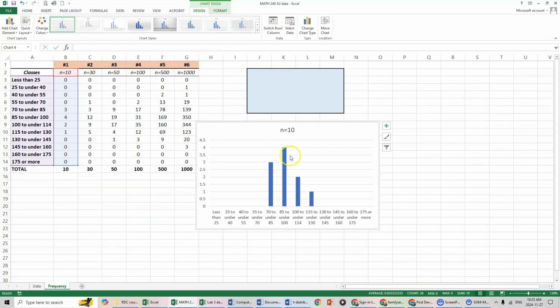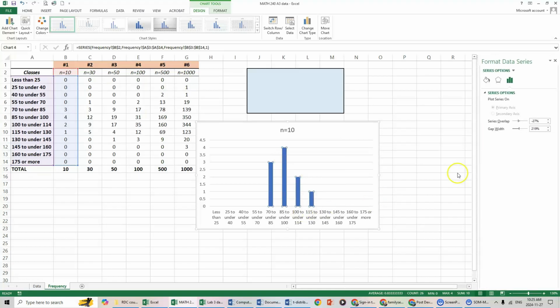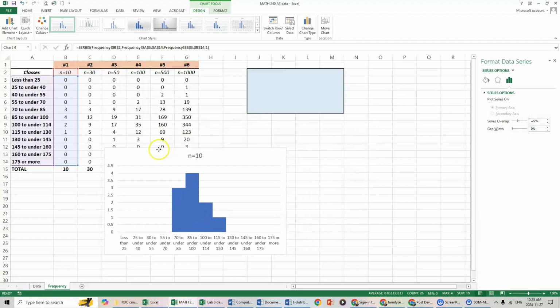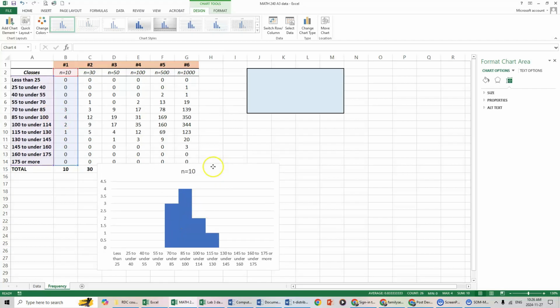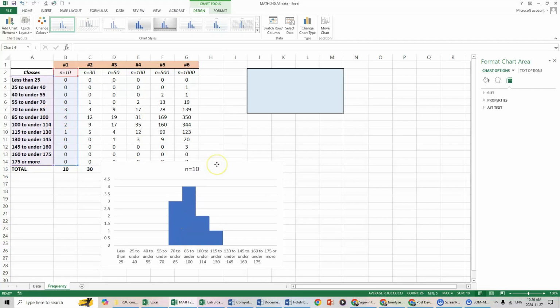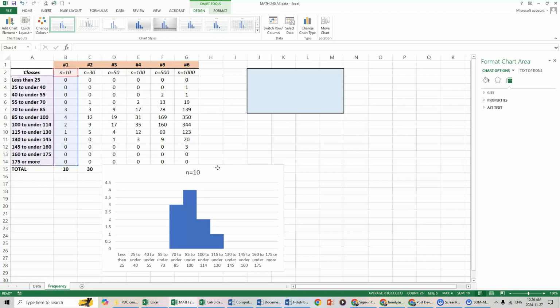To change it to a histogram, we right-click on one of the columns, go to Format Data Series, and reduce this gap width down to 0%. There is our distribution. Does not look like a normal distribution. And of course, your distribution will look different because the frequency values we have in column B for all of the classes are going to be different as well. But for my example, it does not look like a normal distribution. It looks like half of a normal distribution.